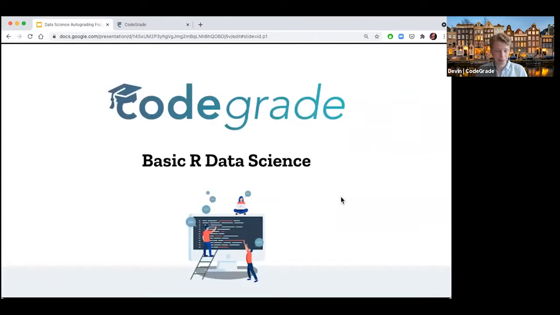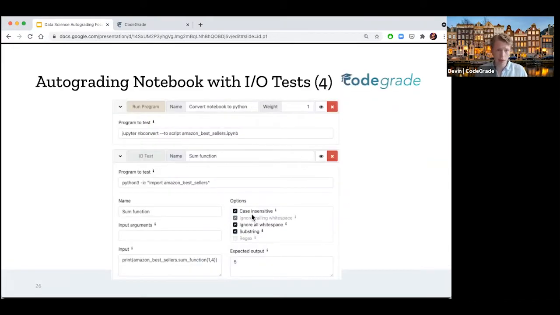Very easy. Again, if you would like some more information about this, we have a 45-minute Python autograding webinar where we go into more detail for Python autograding. So in that case, definitely check that out.